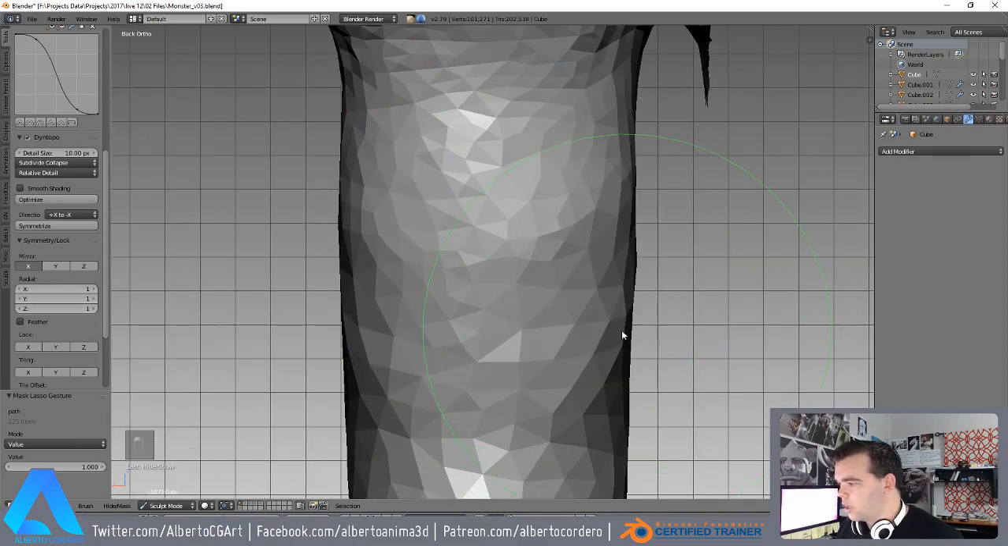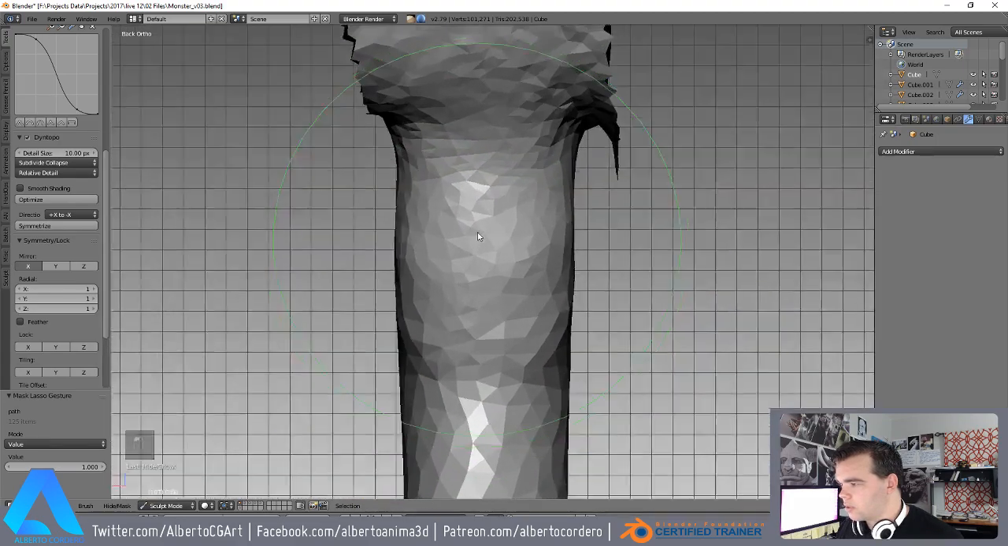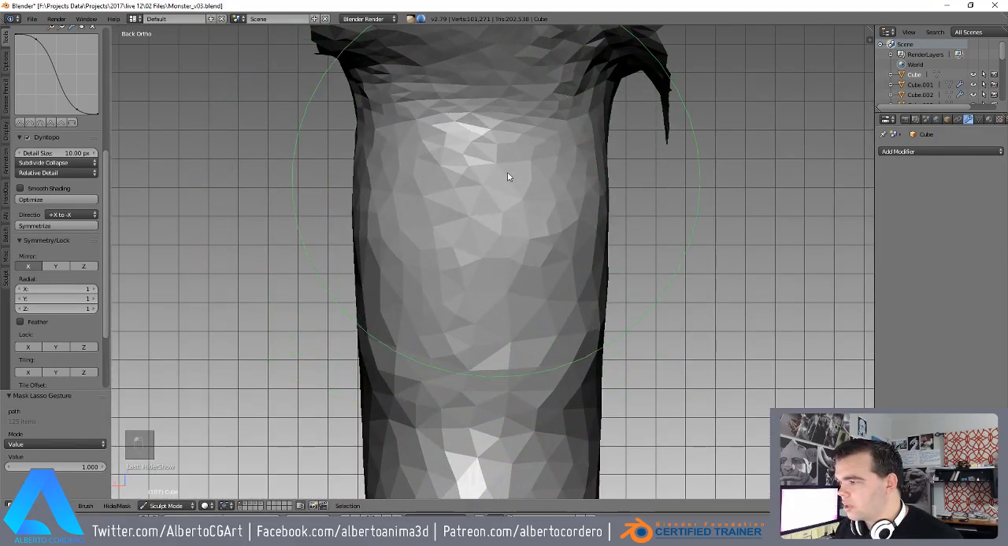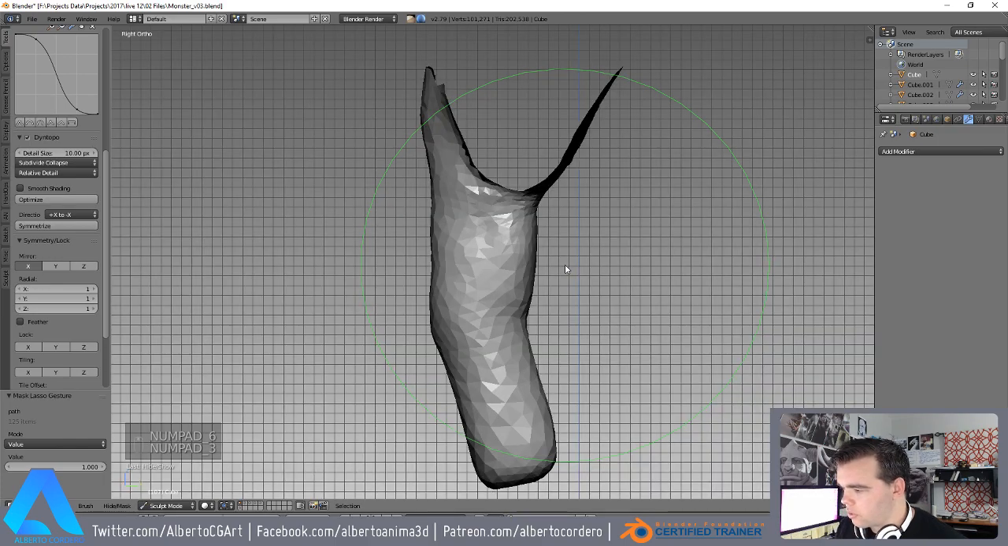Fingers are like, sometimes you have to take your time with this, because if you don't do it right, it's going to look weird, for sure.